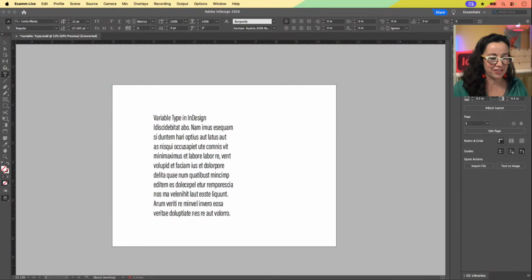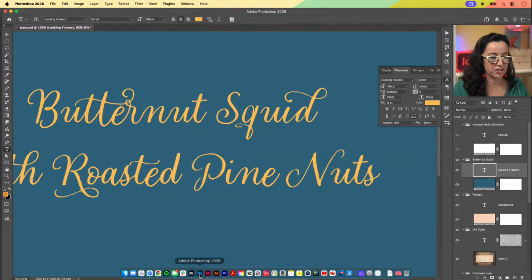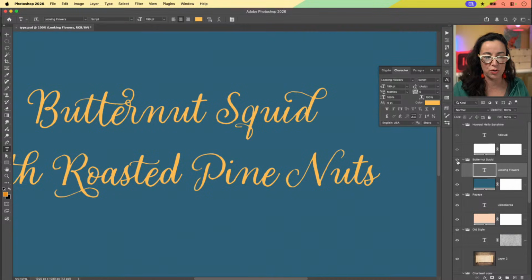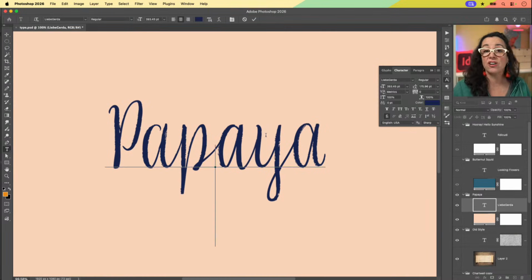Let me pop back over here to what I was doing in Photoshop because I just got to show you some more cool things. This is another font, also by Ulrike Rausch, also available in Adobe Fonts. This one's called Liebe Gerda. Ulrike is a German font designer, and her fonts are often named Liebe something and then a female name. So this one's Liebe Gerda.